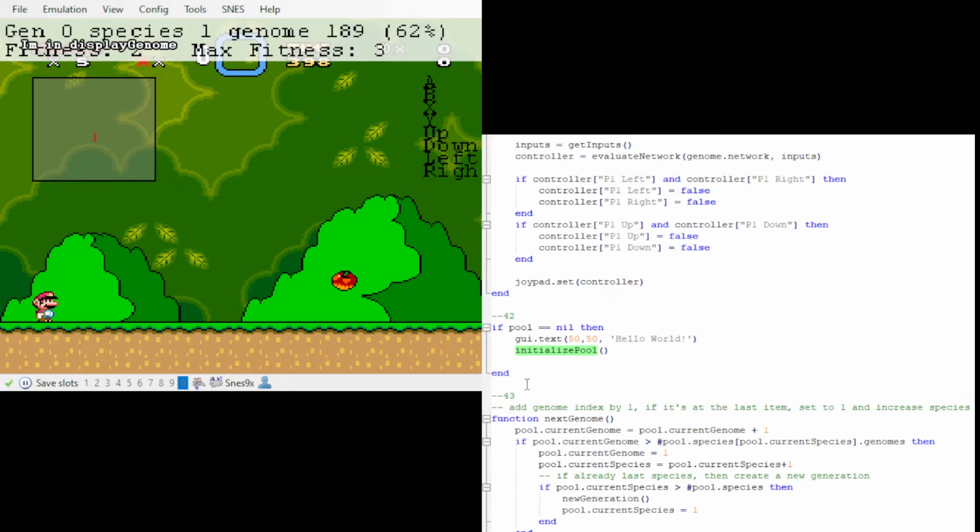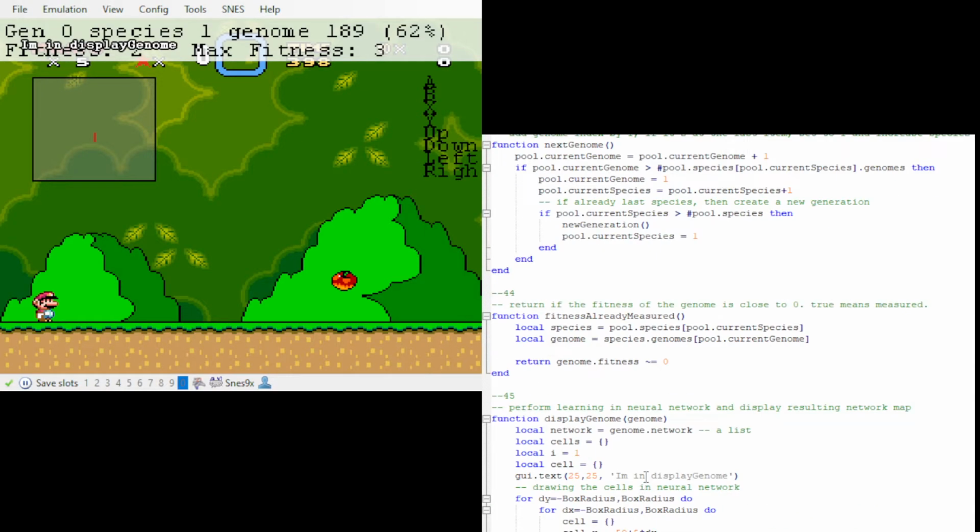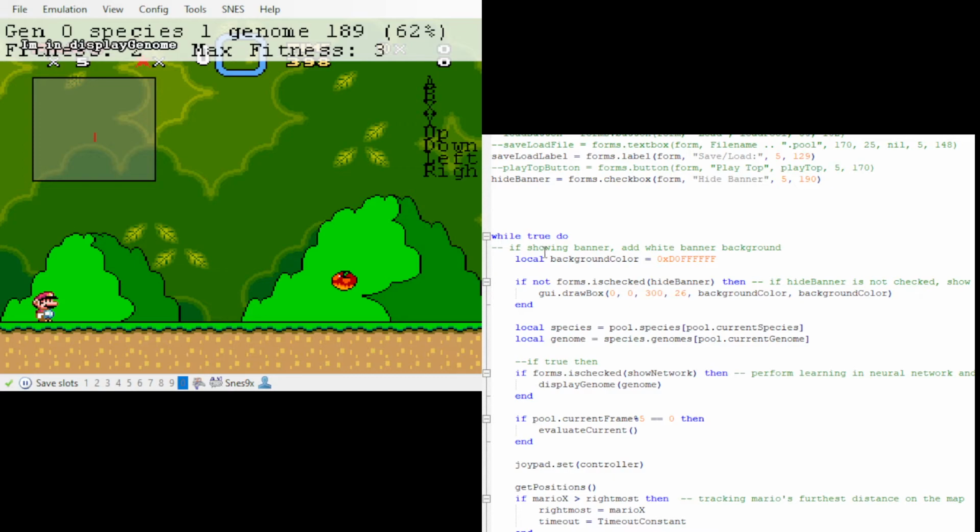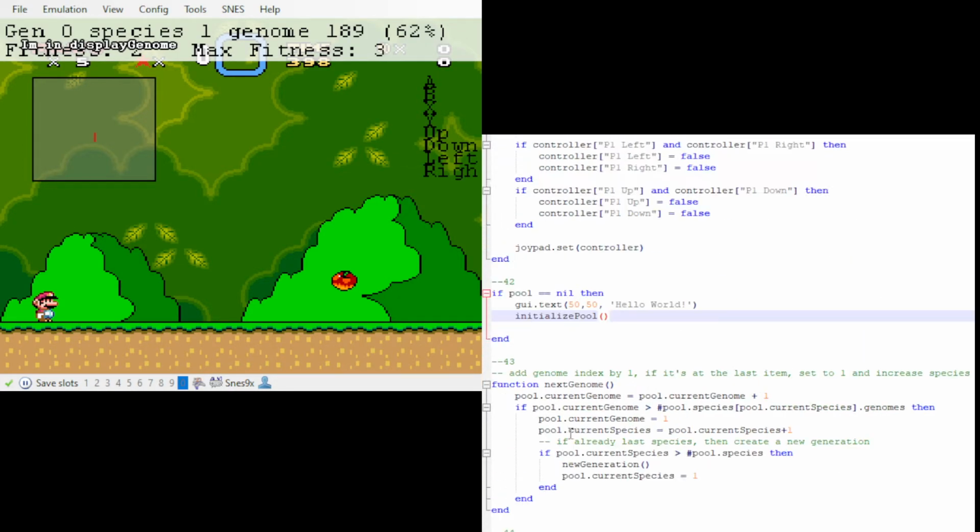But then I also realized there is a bunch of code here that says if pool is null, then you initialize the pool. So this happens even before we have the while true do. But what was confusing was I tried to print stuff, but I don't see it, so I wasn't too sure if this is even being run or not. If it prints, then yes, I know it's being run. It's not printing, I don't know if it's being run.